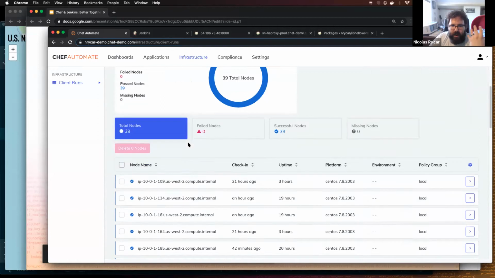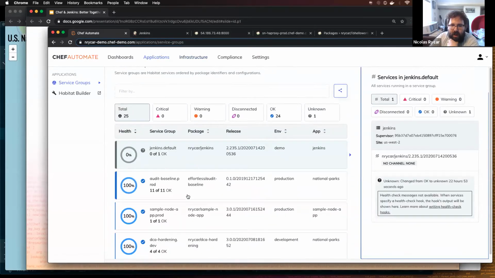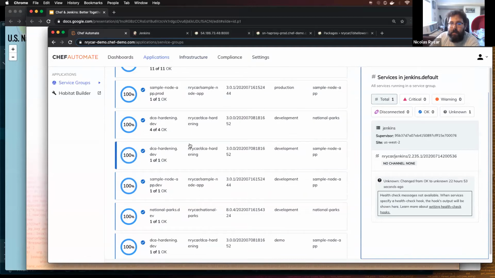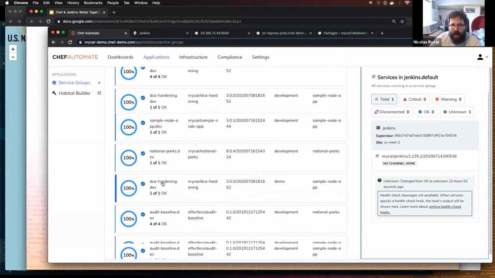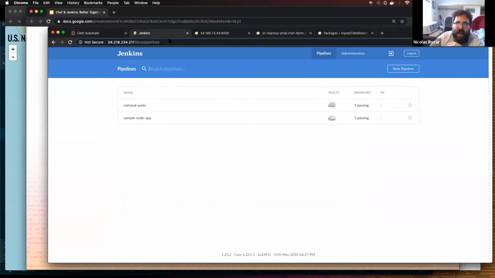So I do have a bunch of infrastructure spun up, as well as a few applications that are running here. Two primarily. One is called Sample Node app, which, as the name implies, is a Node.js app. I also have an application called National Parks, and if you've joined a webinar that I've run before, you may have seen the National Parks app. But it's not the app itself we're going to be focusing on today, but how work is done on that app. And to that end, I have two pipelines created in Jenkins.